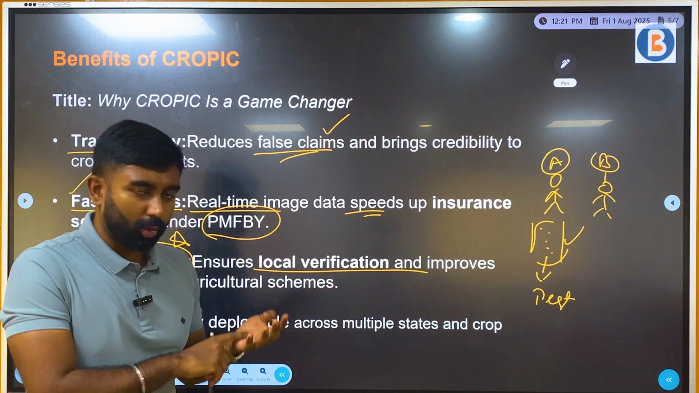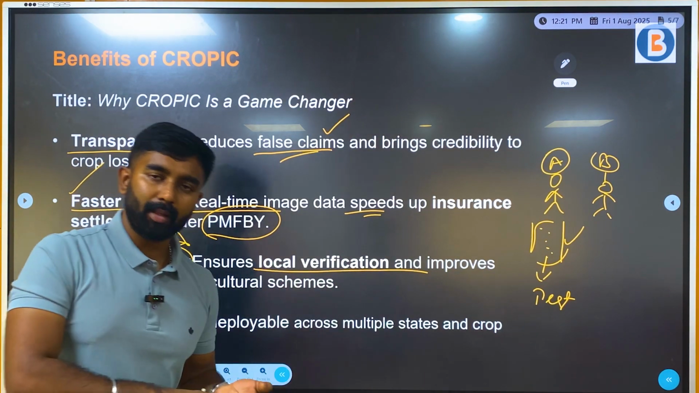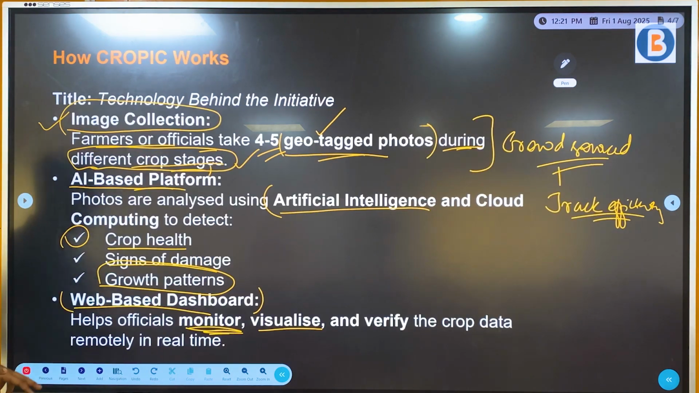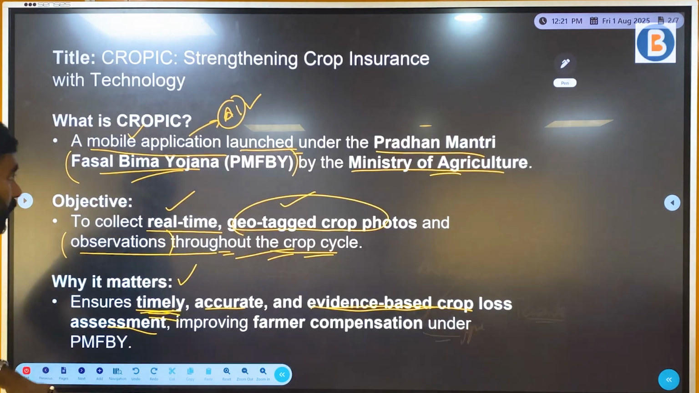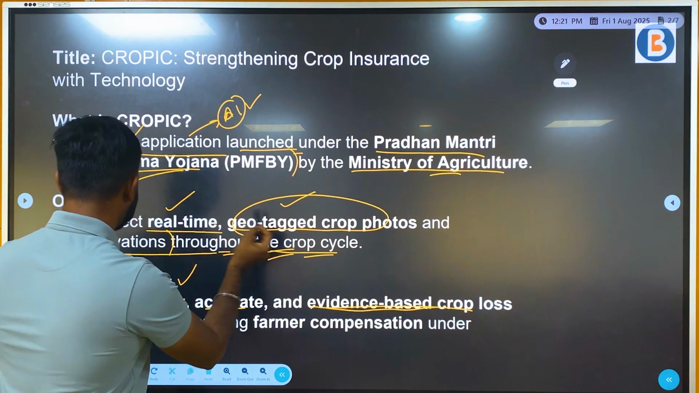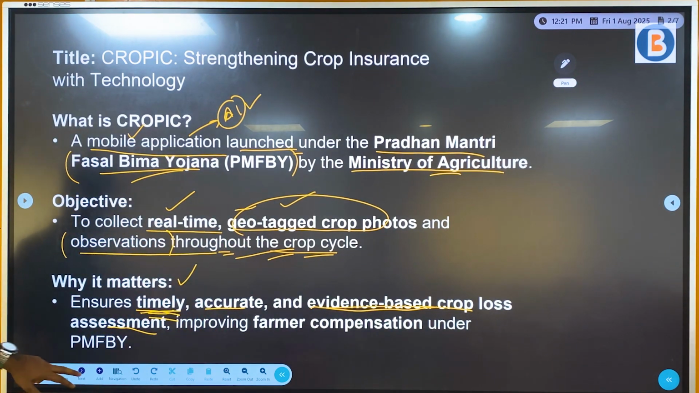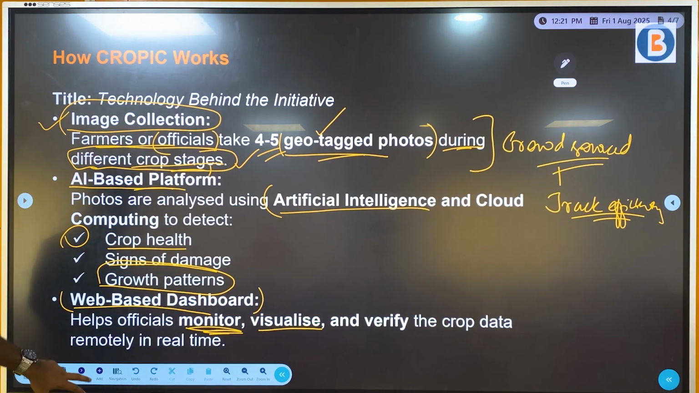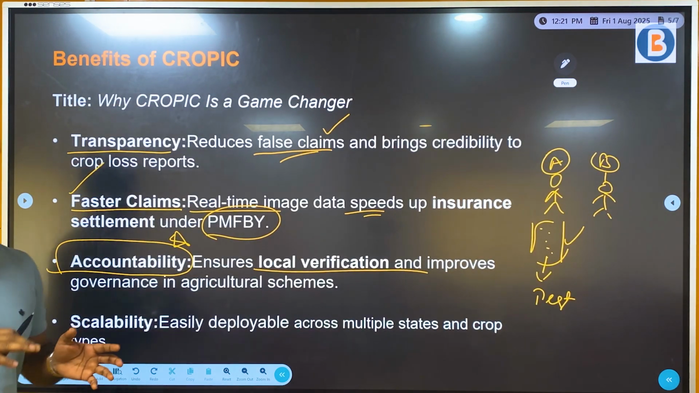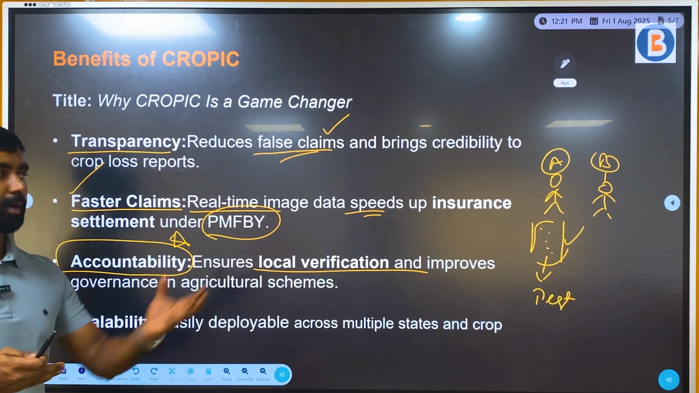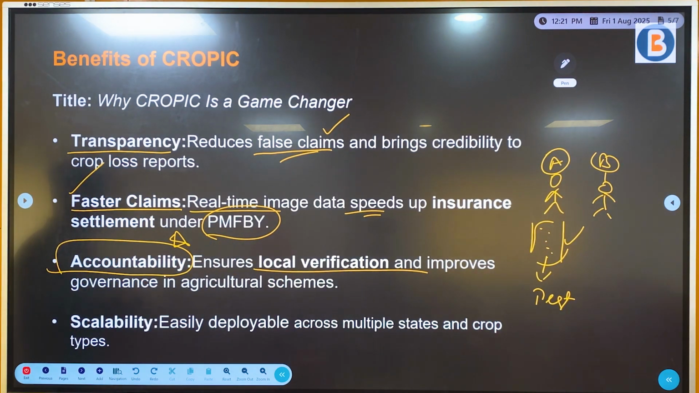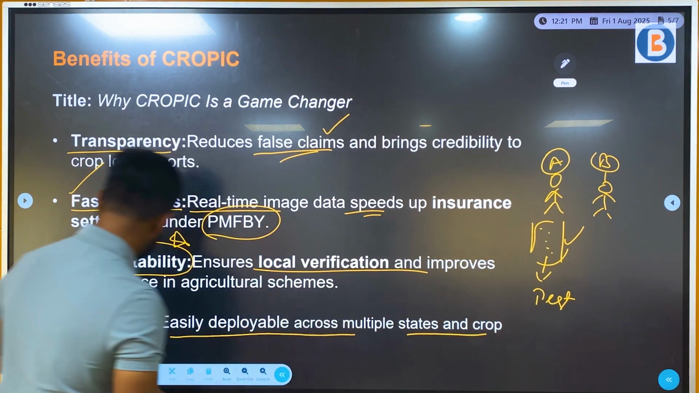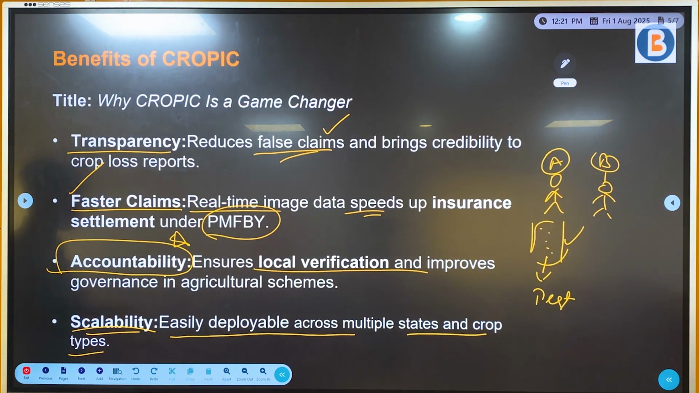Every photo is geotagged and uploaded to the platform, and it is not such that the farmers themselves take the photos. It is actually the officials who come, take the photos, and upload them, right? So there is proper accountability, with respect to claims and with respect to what happens on the farmer's land. And another benefit is the scalability, that is, it is easily deployable across multiple states and crop types. So that is another added advantage.